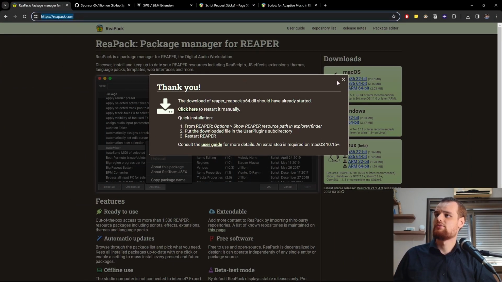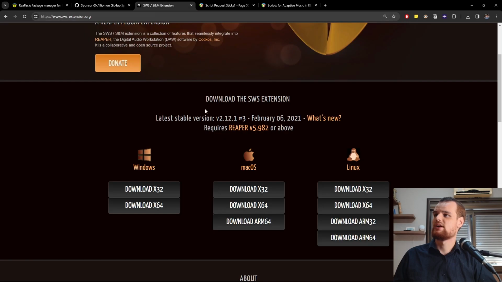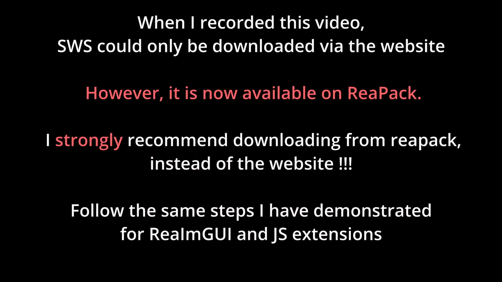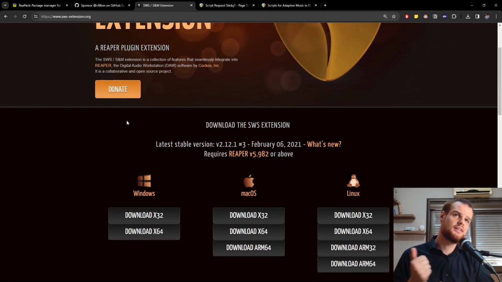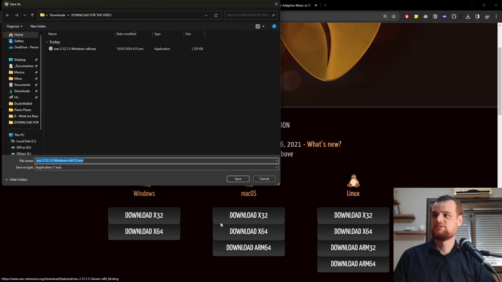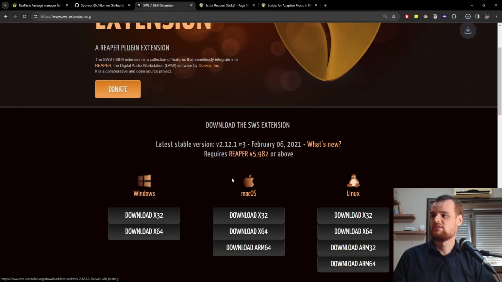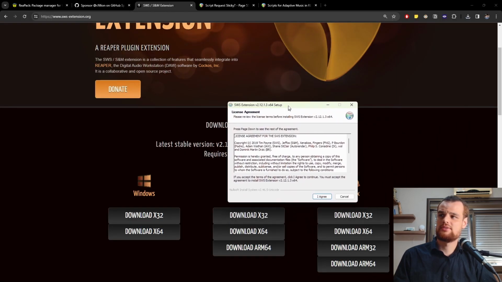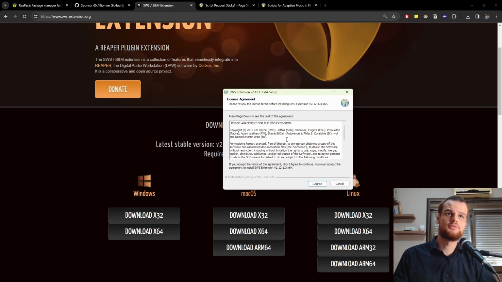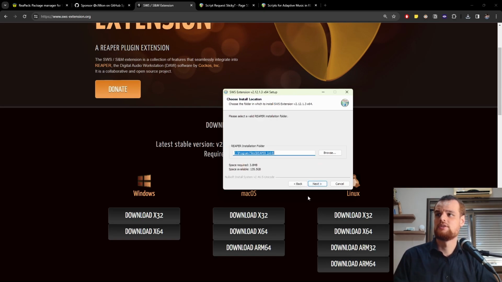And here, SWS. This comes with many extensions and also some functions for scripters. So let's download it, go to the download page. This will put an installer on our computer, but the only thing this installer does, I think, is put the DLL file in that specific folder that I showed earlier. So agree, and so on.